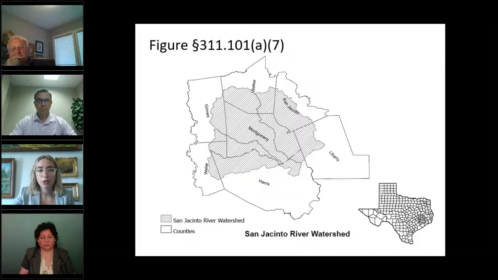And then also included in the proposed rule is this graphic. We're a little limited in how the graphic can look in the Texas Administrative Code. It has to be pretty simplistic and black and white. So we developed this one specifically to be included in the proposed rule. It's just giving a general idea of the watershed location within the state. And you'll see later, we've prepared a little bit more detailed version of the map as part of the guidance document.